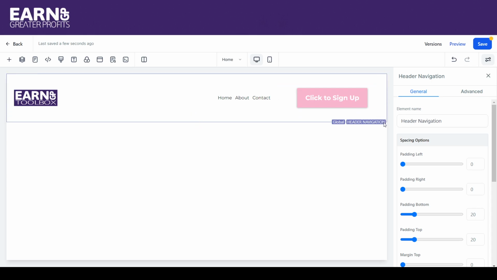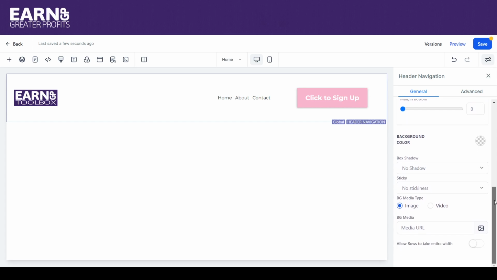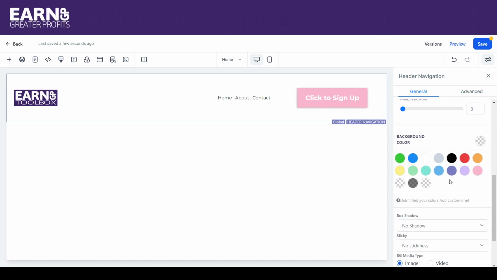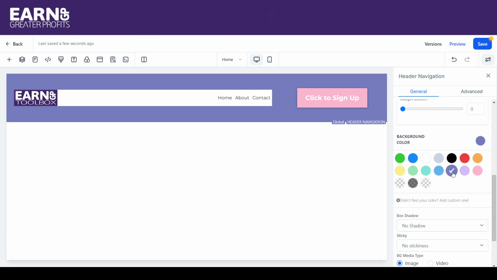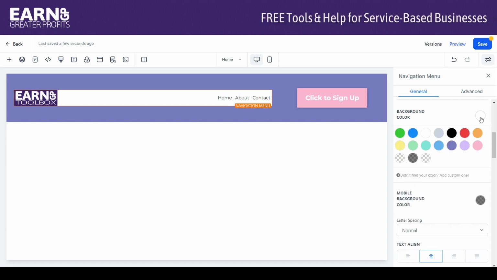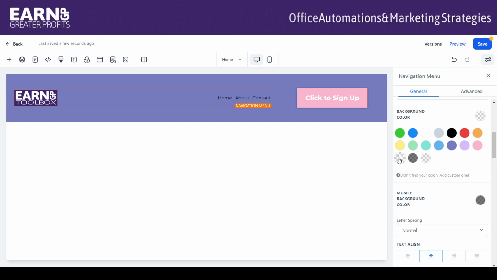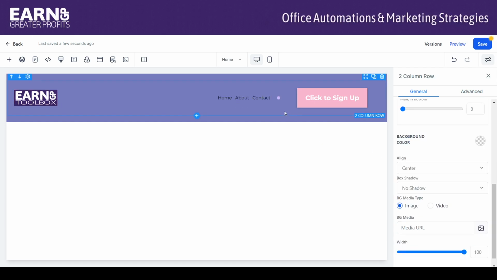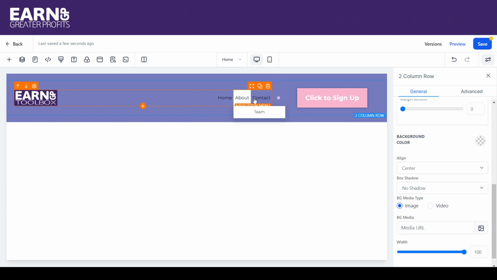And also you'll notice it's not green anymore. Global sections are purple. So I want to edit the global section now, and I'm going to change the background color to, let's just change it to be this purple. And you'll notice that the background color for our navigation menu is white. So let's click on that and change the background to be transparent so that the navigational menu is not a different color than our header.